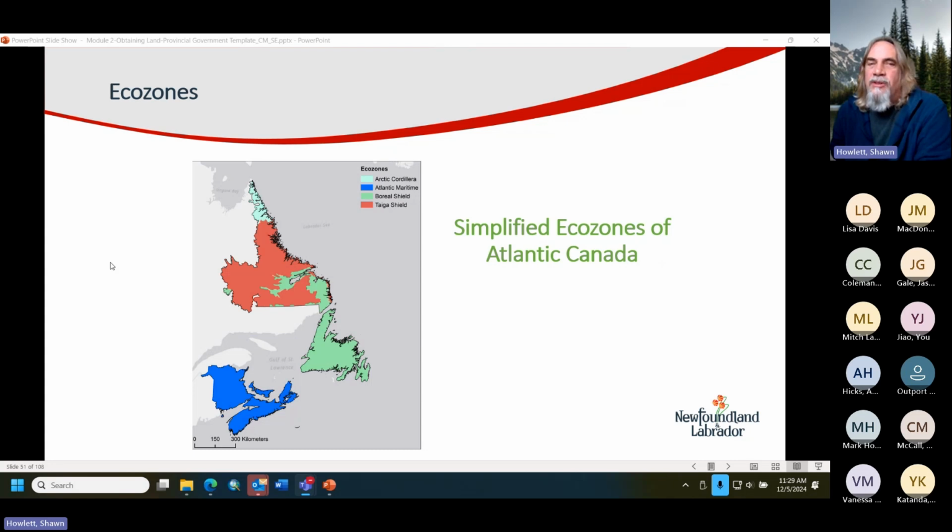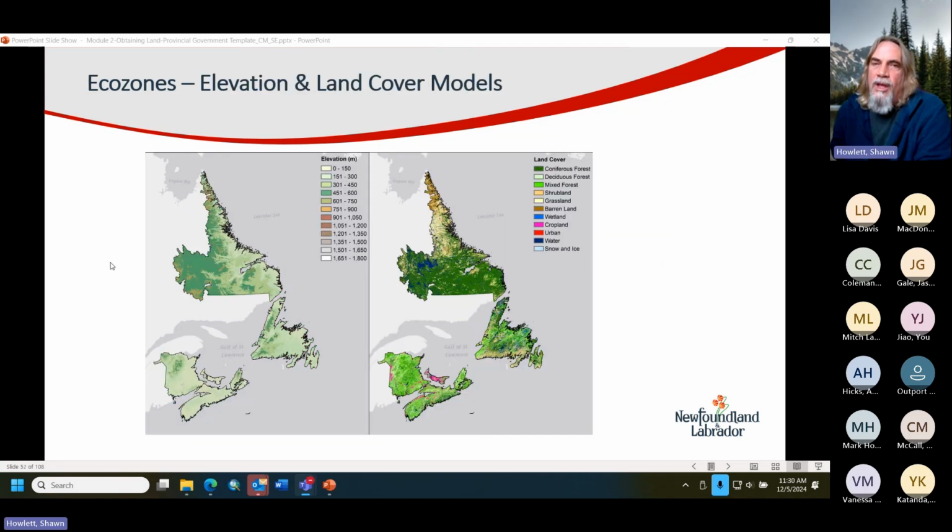Eco zones, I already mentioned, we're in the boreal forest zone. We have mostly ericaceous material and evergreens. They make our soils pretty acidic, and that's basically the bulk to take from this one. And all this stuff, land cover, vegetation. There's a lot of different resources out there to find what you have in a certain area.